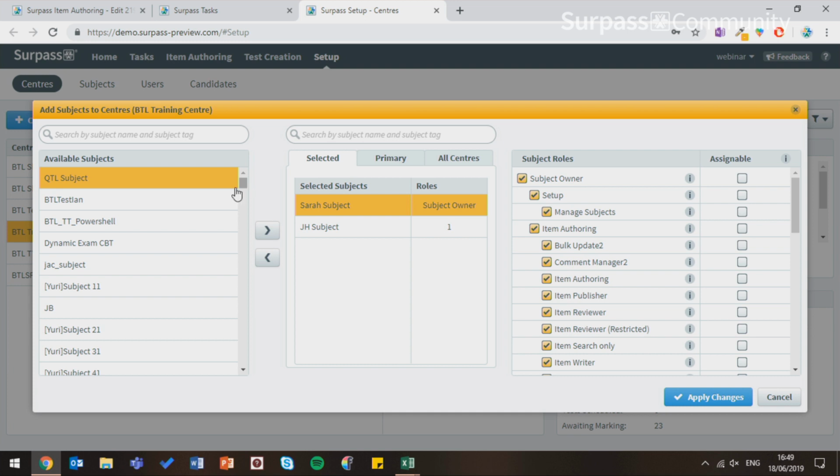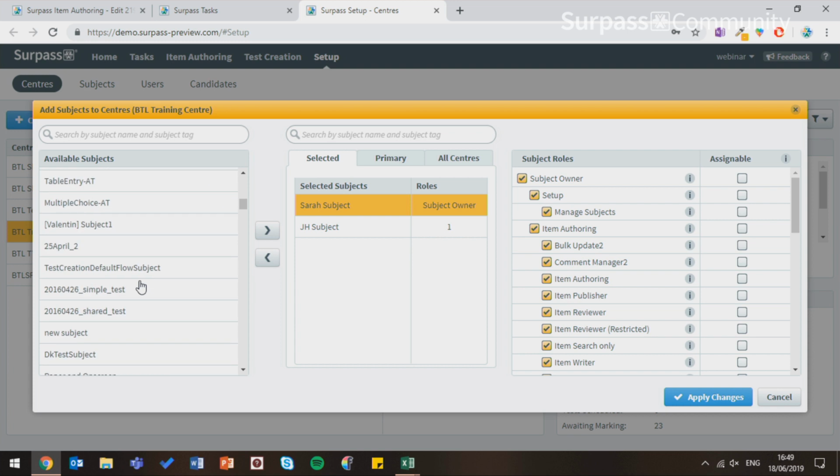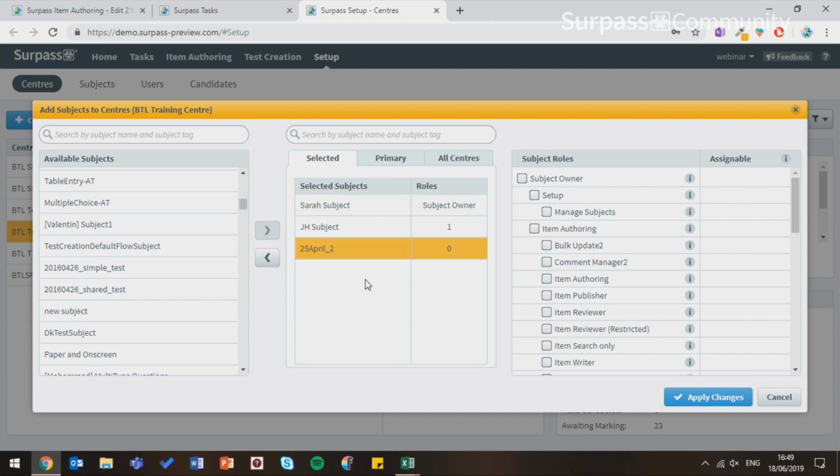Then if you go to Selected, you can choose specific subjects to then start assigning to this centre, right? Okay. So if we just choose a random subject, 25th of April, my birthday, don't forget it, move that over to the centre, you can then start customizing roles on the right-hand side. Okay. So BTL Training Centre users can then have certain permissions within the 25th of April subject.